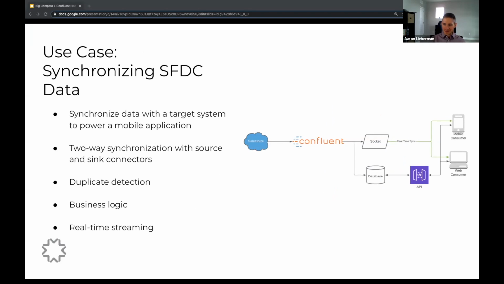And the last use case we're going to talk about, of course, we're talking about Salesforce.com today. So it's synchronizing Salesforce.com data with a target application or multiple target applications. And we're seeing this need come up over and over and over in the industry. And you might even have this need. I'm curious if anyone does. Feel free to reach out if you do. Synchronizing data with the target system, for example, the power of a mobile application. I've seen that quite a few times now in the industry.